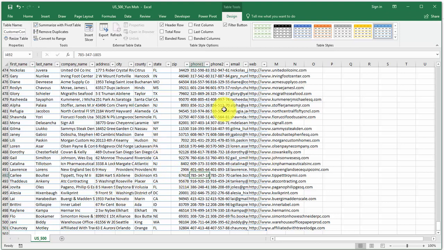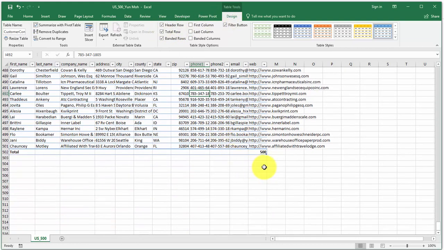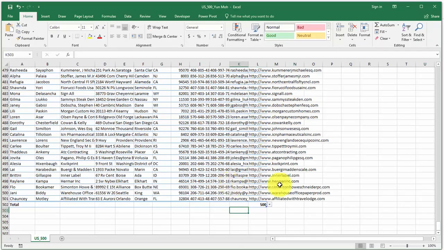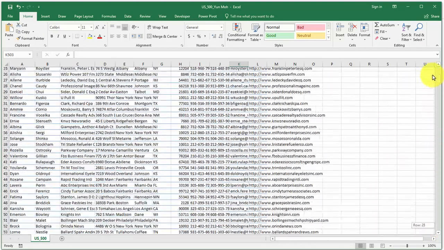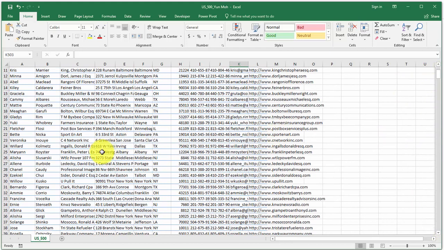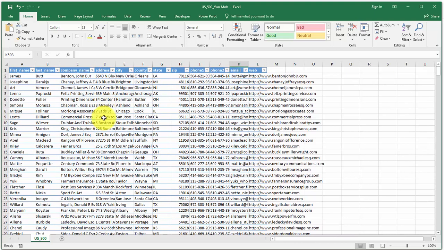If I wanted to, I could add a total row by going to the Design tab and clicking on that, and then it adds the total row, and you can see that it's 500. It basically just counted. If you click on the drop down menu, it counted it. So that's what we have, 500. When we add more customers, then it'll increase. All right, that's good.